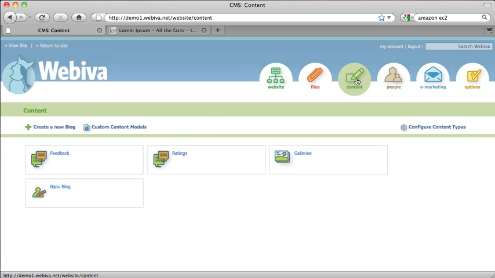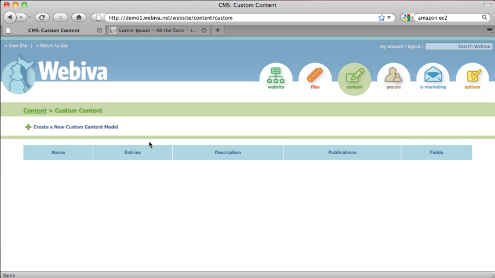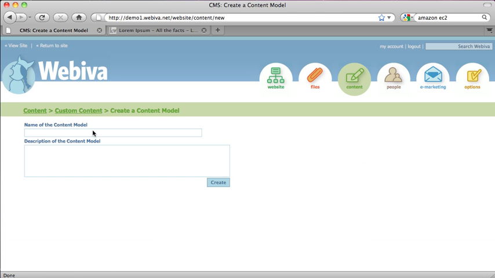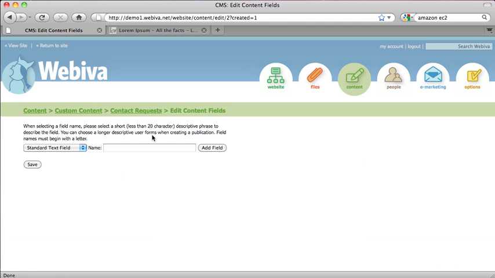To get there, let's click on Content, click here on Custom Content Models, and we're going to add in a new custom content model. Let's call it contact requests. And this is going to create a new content model.